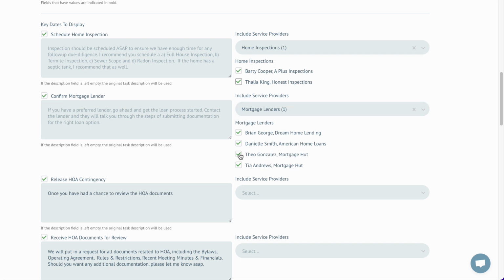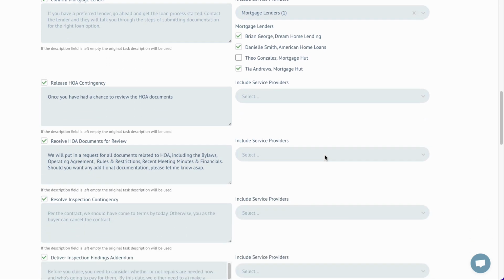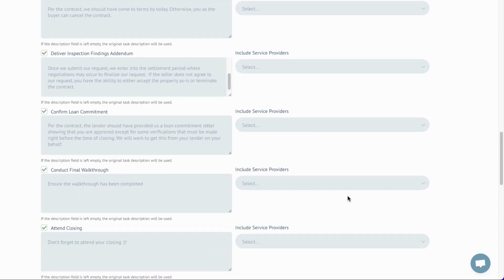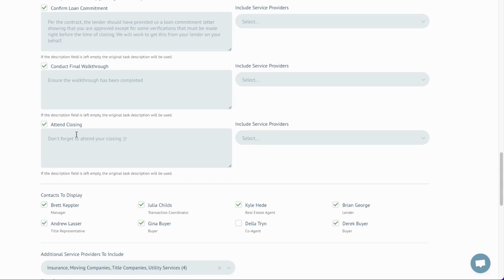So we'll go ahead and take out Theo because the mortgage hut is not a good fit for this client, and so on and so forth. So you kind of get the point. We can pick and choose what key dates we want to include. And if we want to overtype anything in the description, we can add that here.